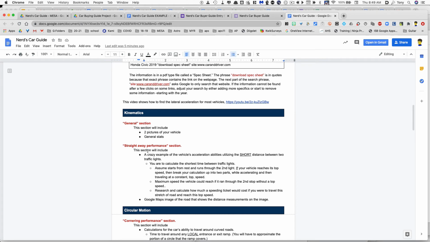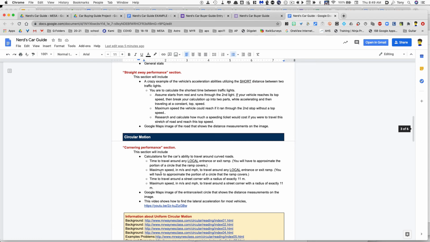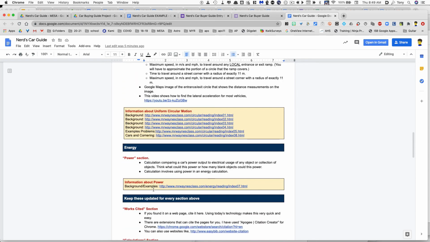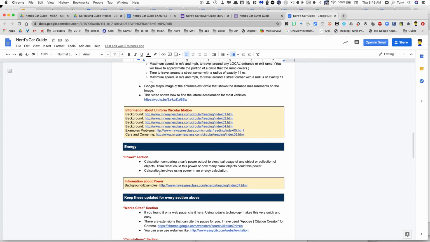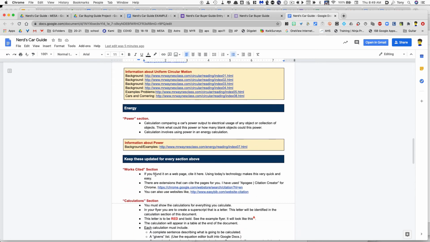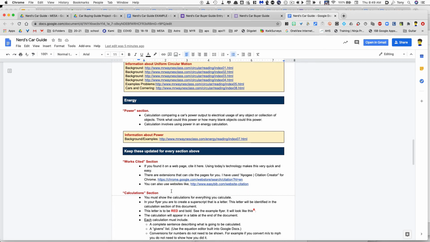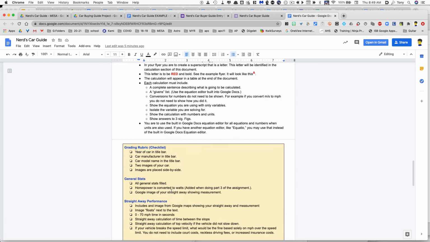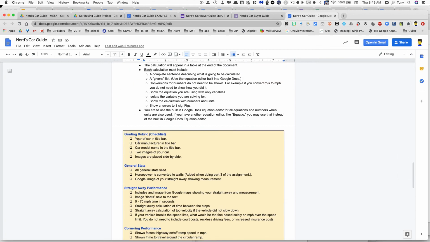Research tips for circular motion and lateral G's. Kinematics, so it's defining what kinds of things you're going to do. The big overview, circular motion, big overview. Links, background information, if you want to go look at that. Power, energy, it's all kind of here. And then in the works cited section, we're going to talk more about that and how there are extensions to help us with this. And the calculation section, that's really important, how we do all that. And then the grading rubric, it's kind of a check-off list. Check, check, check, check.